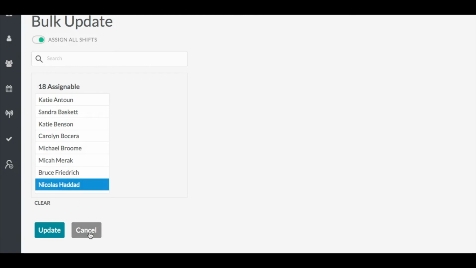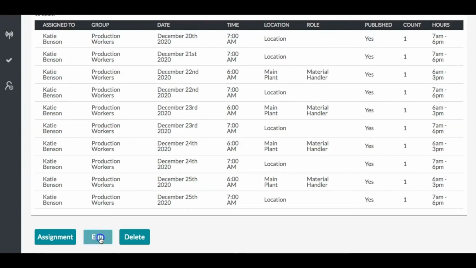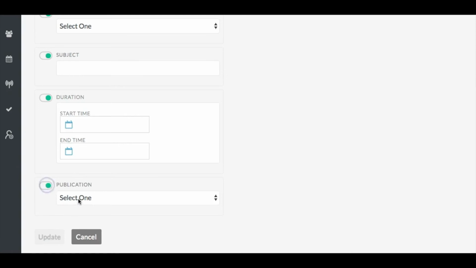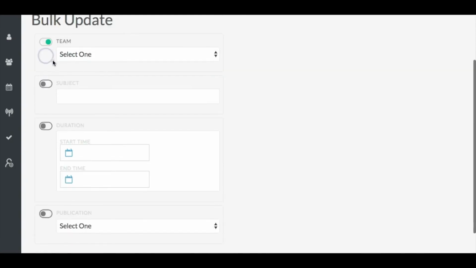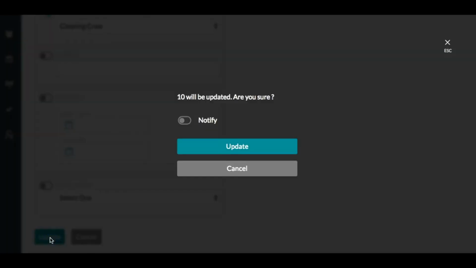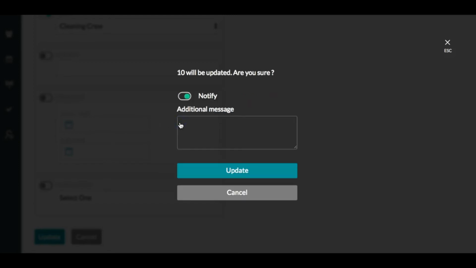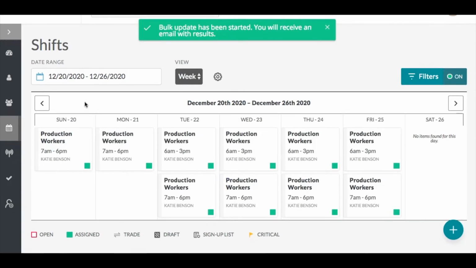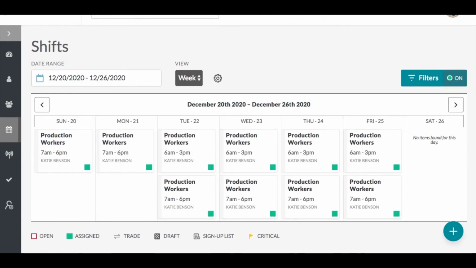Or from the edit page, you can bulk update the team, subject, duration, or publication status. For each field that you want to update, just click the toggle button to green to enable the field, then make changes and click Update. After you click Update, you will see a confirmation page that allows you to notify the people who will be affected by the change. Click Publish to save your bulk changes and return to the calendar. After making bulk changes, you may need to refresh the page for the changes to reflect in the calendar.